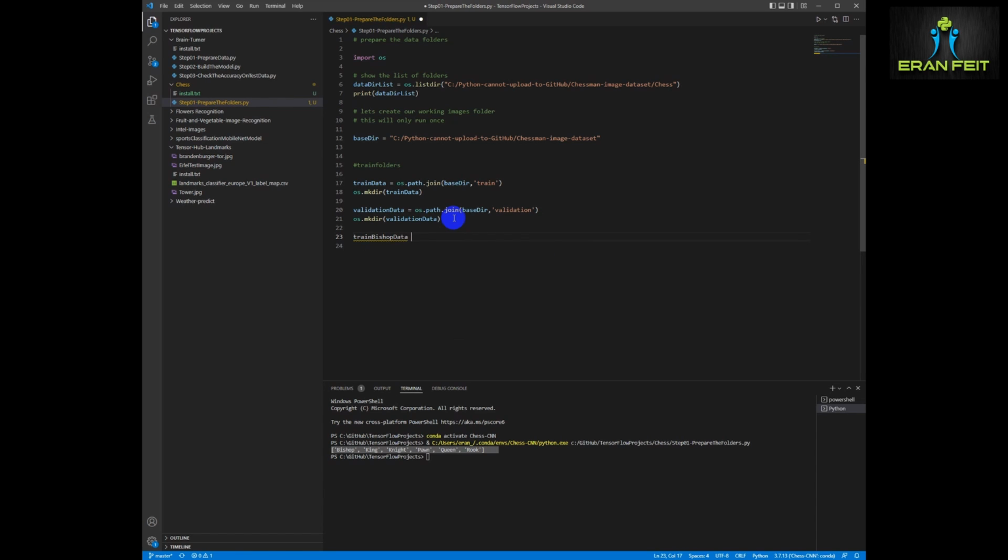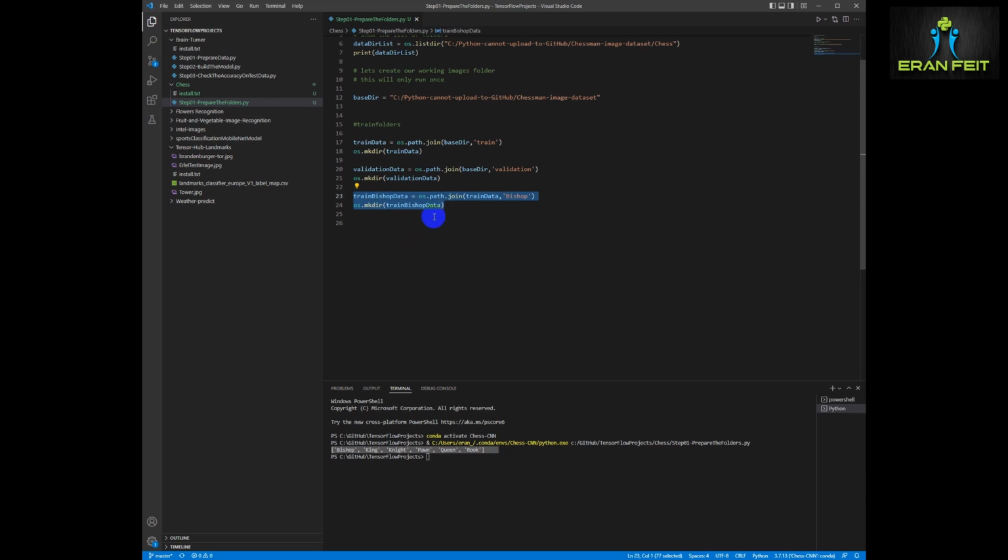Okay, next we are going to create folders for each category. That means one for the bishop, one for the knight. So please follow it. It's a very simple code. We're going to duplicate it 6 times and change the name of the variable and the name of the folder, of course.